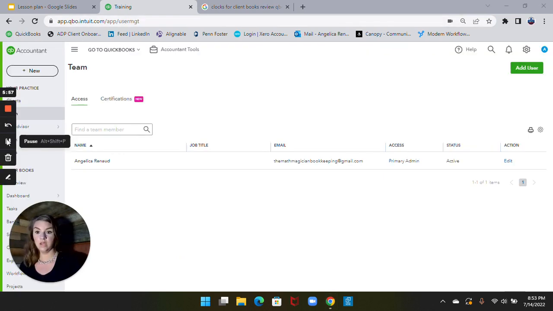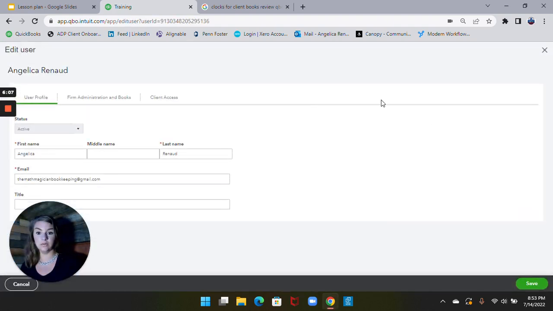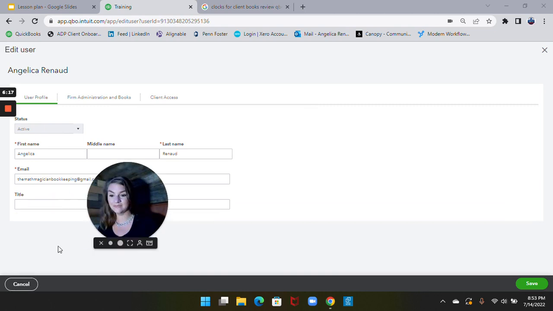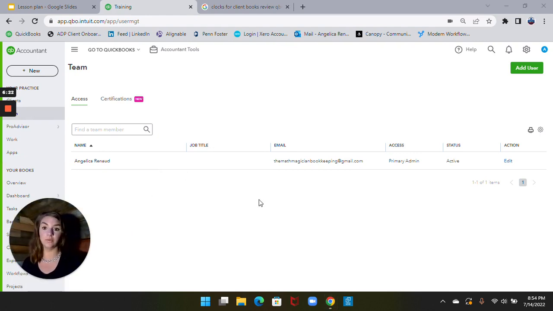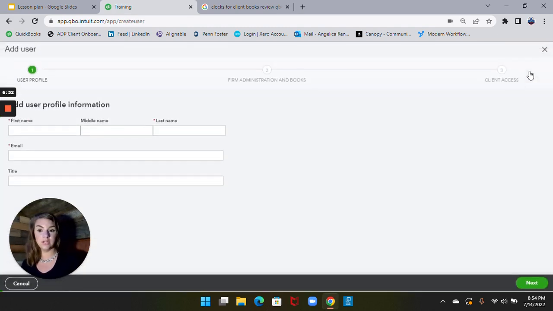Pretty simple. So now we're looking into the team tab. So that is right here. You will see the access that I have. I'm the primary admin. You can always edit that to where I get different access. But yeah, I am the main one, because I'm the only person in my actual bookkeeping business. And then we have this certifications tab here where you can see if I'm certified, and yes, I have a QuickBooks Online certification. But we can add a user here.